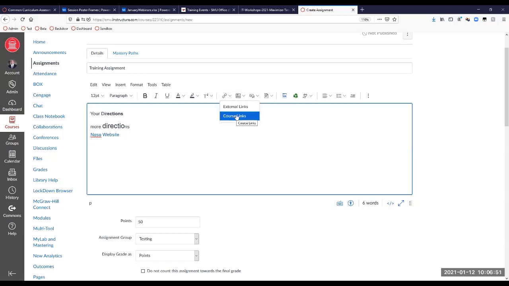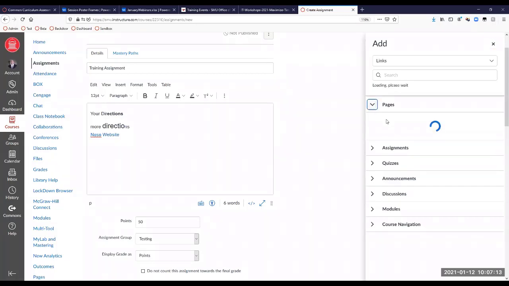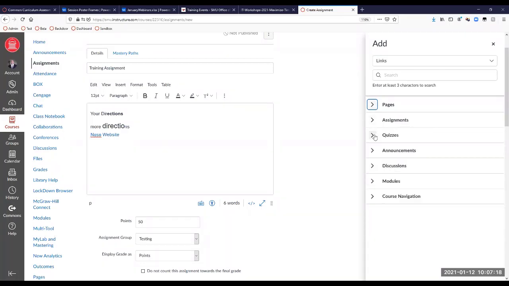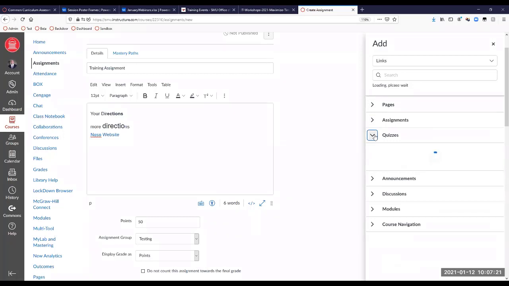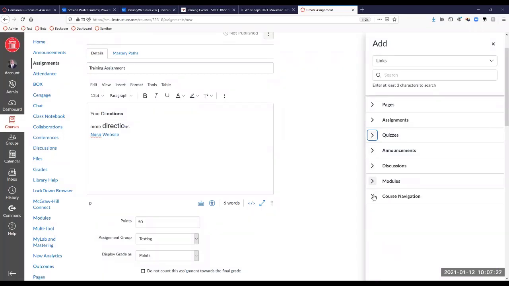Let's skip down a line. The other one underneath here is course links. This is if you want to link to other places or other things in your course. If I click course links, I'll get this pop-up over here on the right-hand side. If you want to link to a page because you want to provide some context, like you've created a page of the information that you want them to read, you can link straight to a page. If this assignment refers back to a previous quiz, you could even link back to it for them to reference. Most people link out to pages in this context.